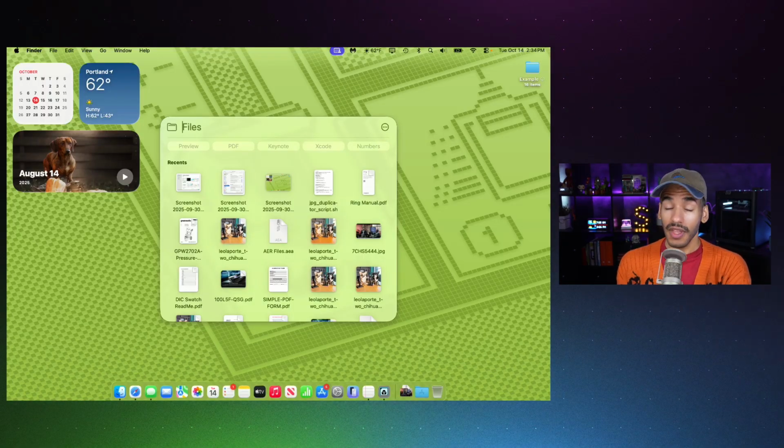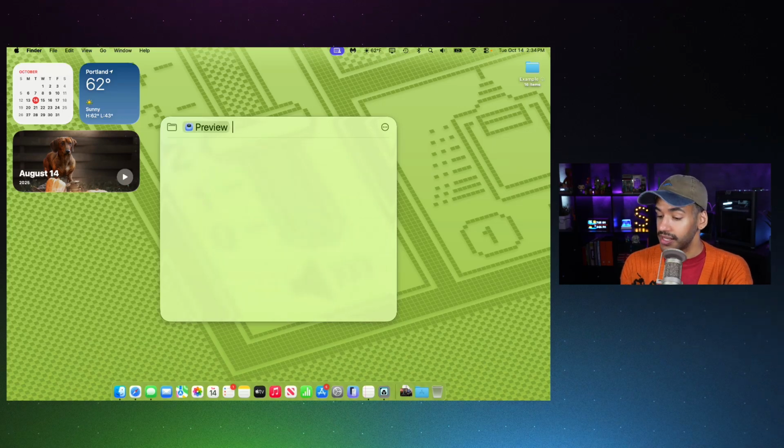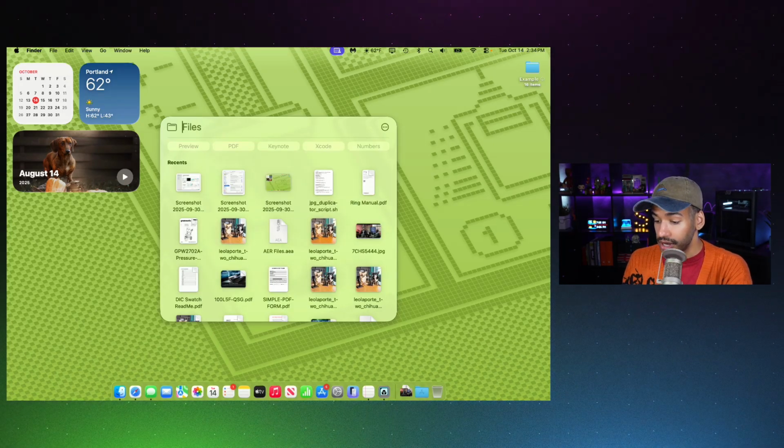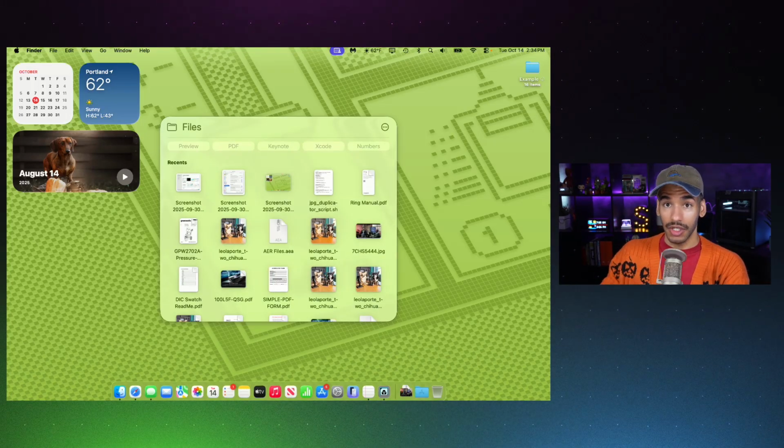Like the applications, you also can filter based on an application or a type. So for example, I can say I only want to see files that are available in preview. I want to see files that are PDFs. I want to see files that have to do with Xcode, and there's also a numbers option. Now, again, those categories are going to be based on what you actually do on your Mac.